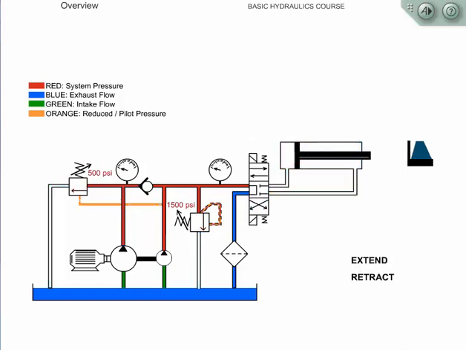Now that you understand the application of the unloading valve, push the extend or the retract button to watch the function of the valve.